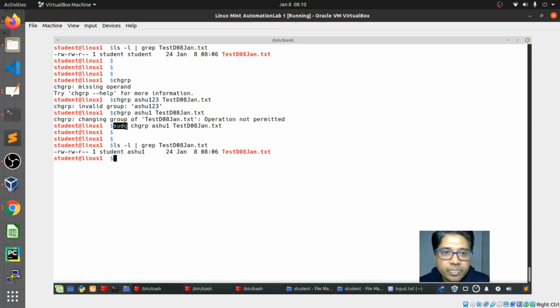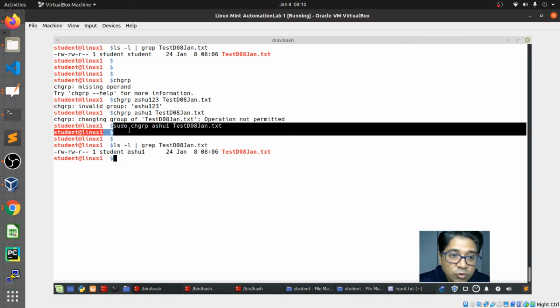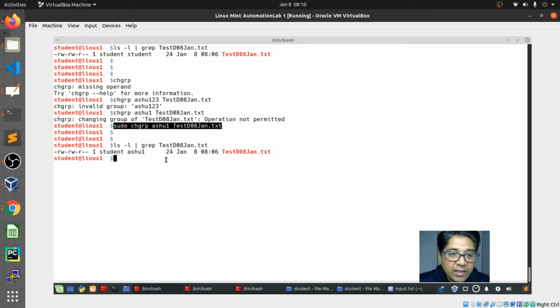Okay guys, because you are an admin, you are changing the other user's file. Try to understand. You are giving something to another group, not from your group. So you need the sudo privilege. You are able to change with your privilege access. Okay, now you can change from student. The group has changed to asu1.